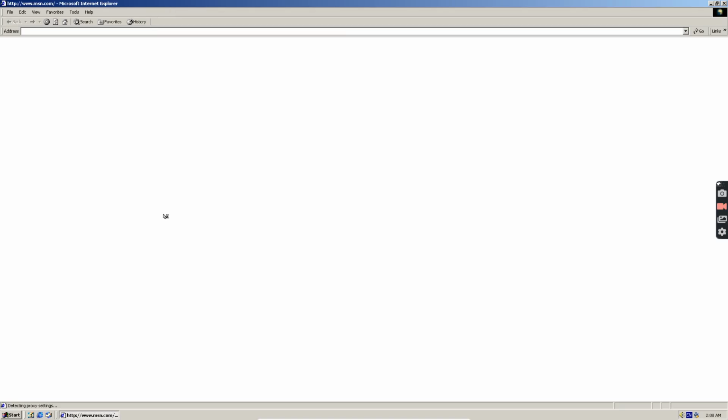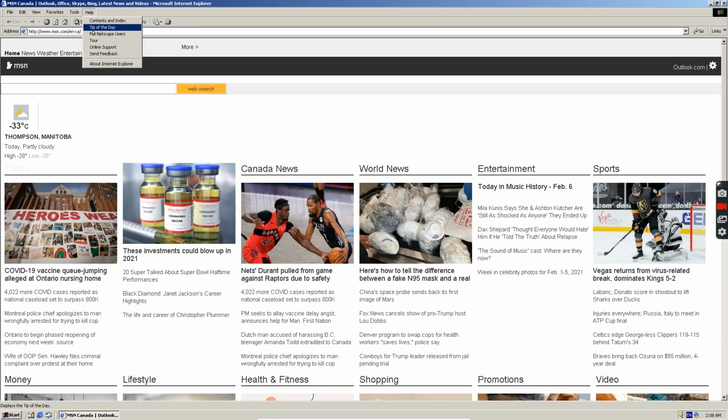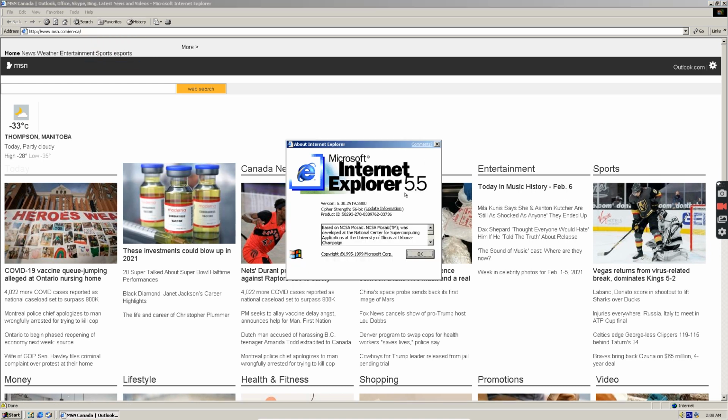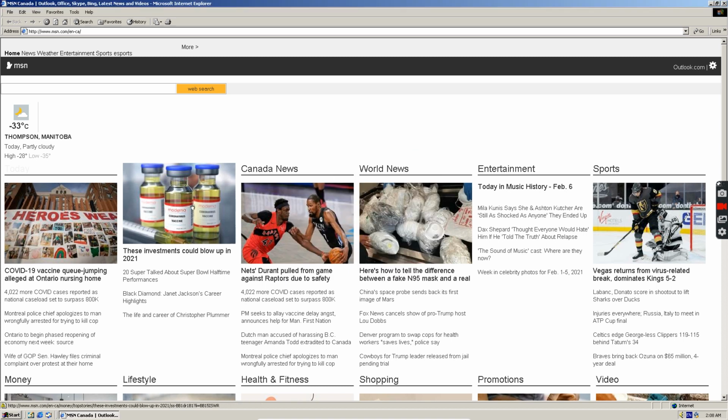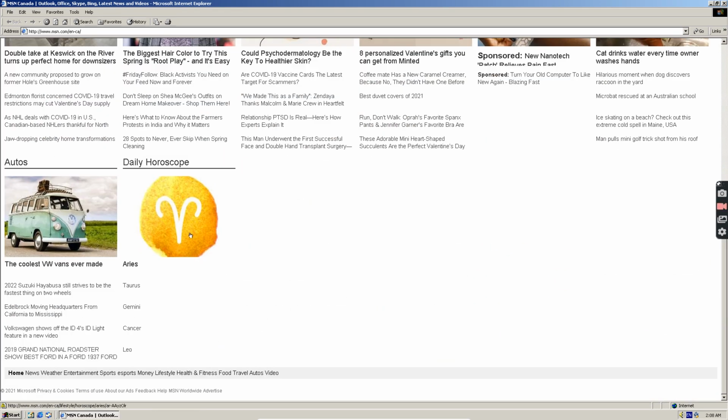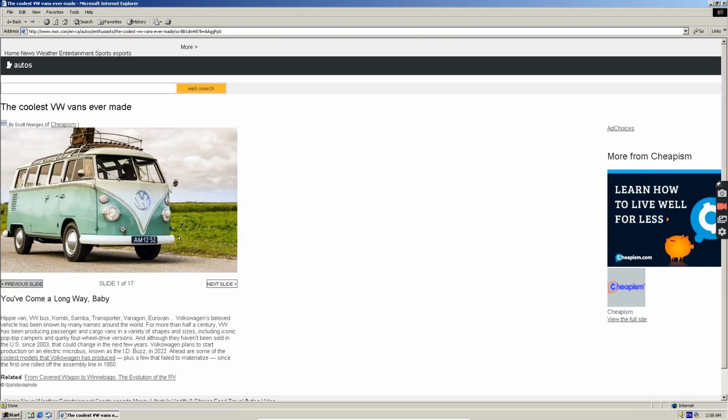And we'll just launch Internet Explorer, which is severely out of date. Version 5.5, released in 1999, so it's already 22 years old at this point, older than myself. And you can pretty much just use whatever, like MSN's the home page. It's one of the only things that works on here.